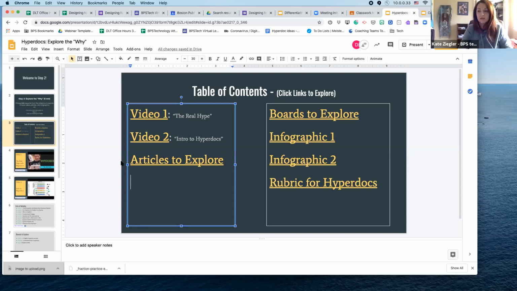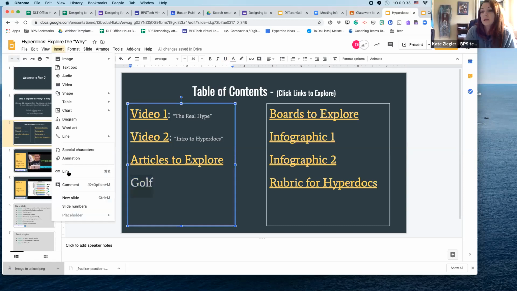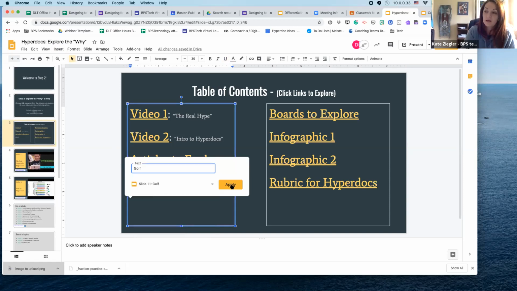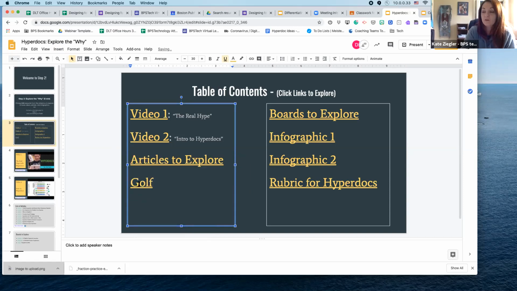And then I'm gonna make a title golf, highlight, insert link, and instead of linking an actual URL, I'm going to click on the slides in this presentation, and I'm going to go down to the slide that's titled golf. Click and apply. Boom. So now if a student wants to read about golf, they can go specifically to the slide on golf.